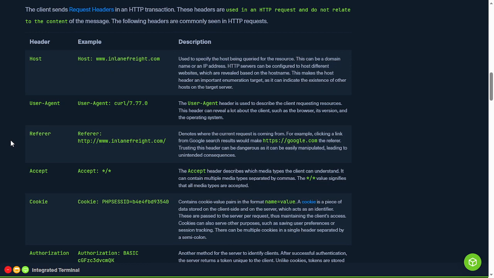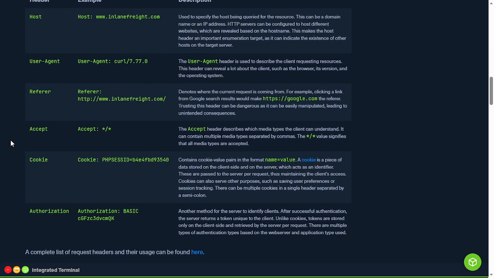HTTP servers can be configured to host different websites, which are revealed based on the host name. This makes the host header an important enumeration target, as it can indicate the existence of other hosts on the target server. The user agent, for example, curl/7.77.0. The user agent header is used to describe the client requesting resources. This header can reveal a lot about the client, such as the browser, its version, and the operating system.